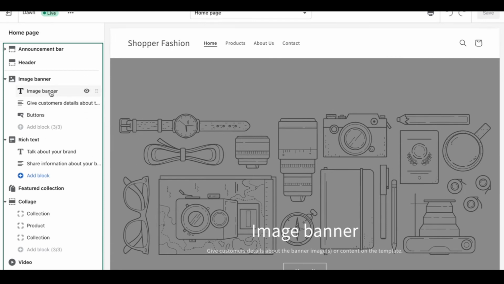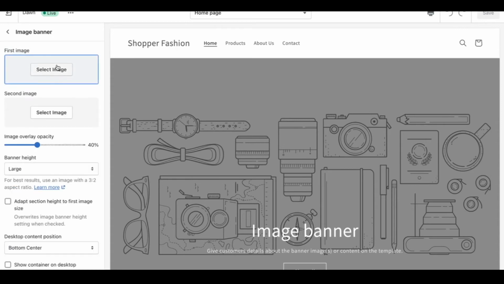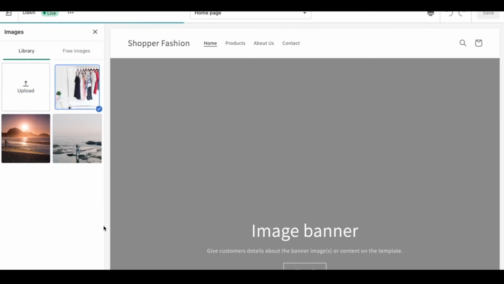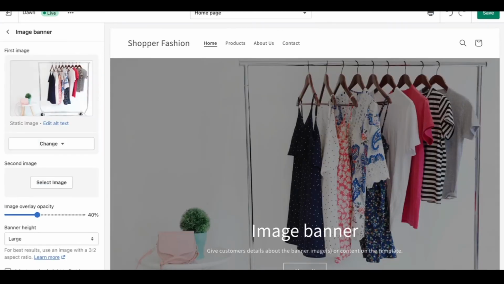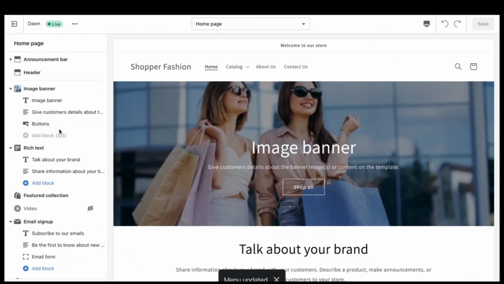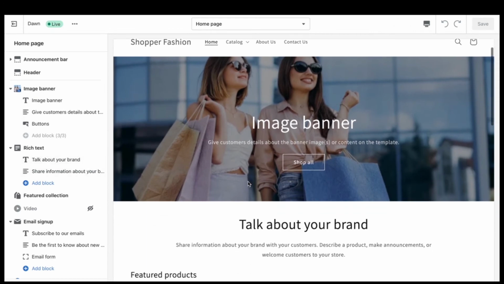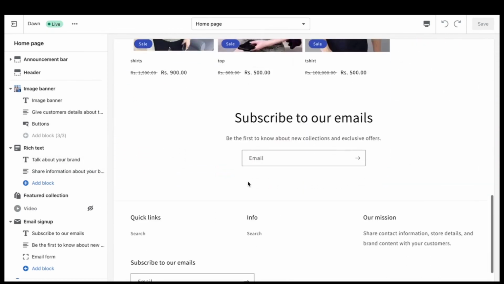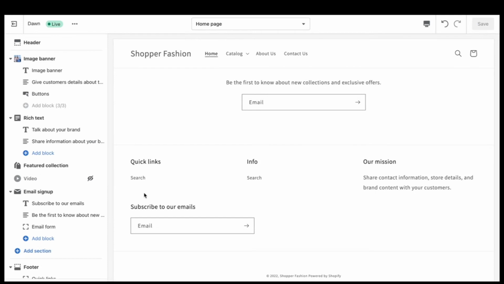You can add the image, you can change things from here. If you click on this image banner, you will see the option to add and select the image. Just select the image and you will see the image change on the right hand side. Similarly, you can customize the rest of the page. Similarly, we can add content to the other sections and prepare the site as we want, as per our choice. You can add more sections also by clicking on this Add Section.